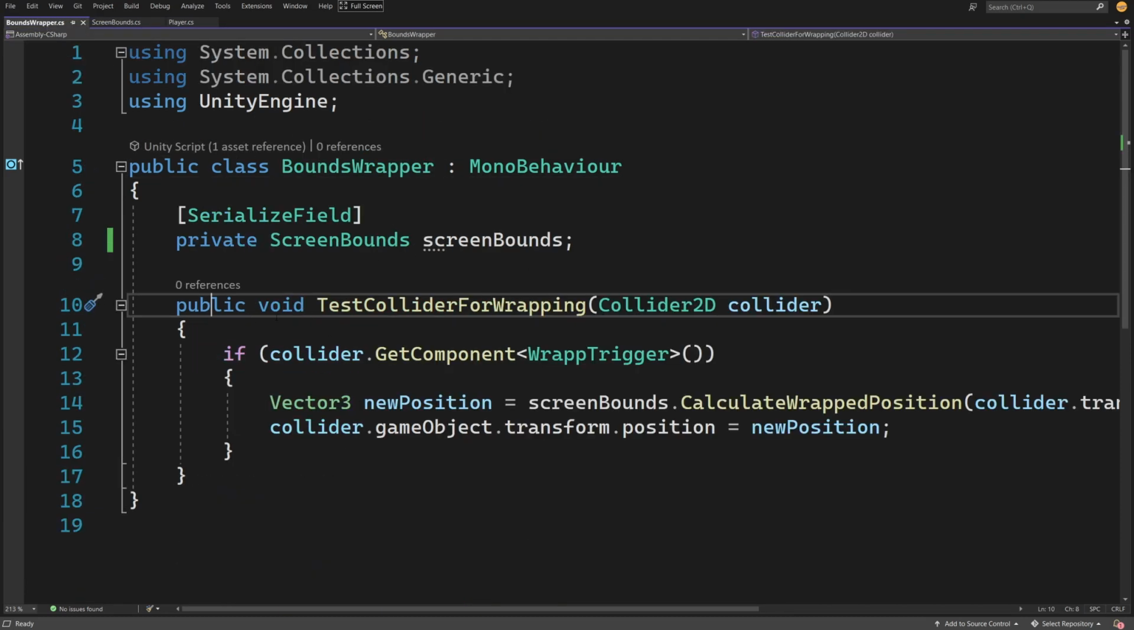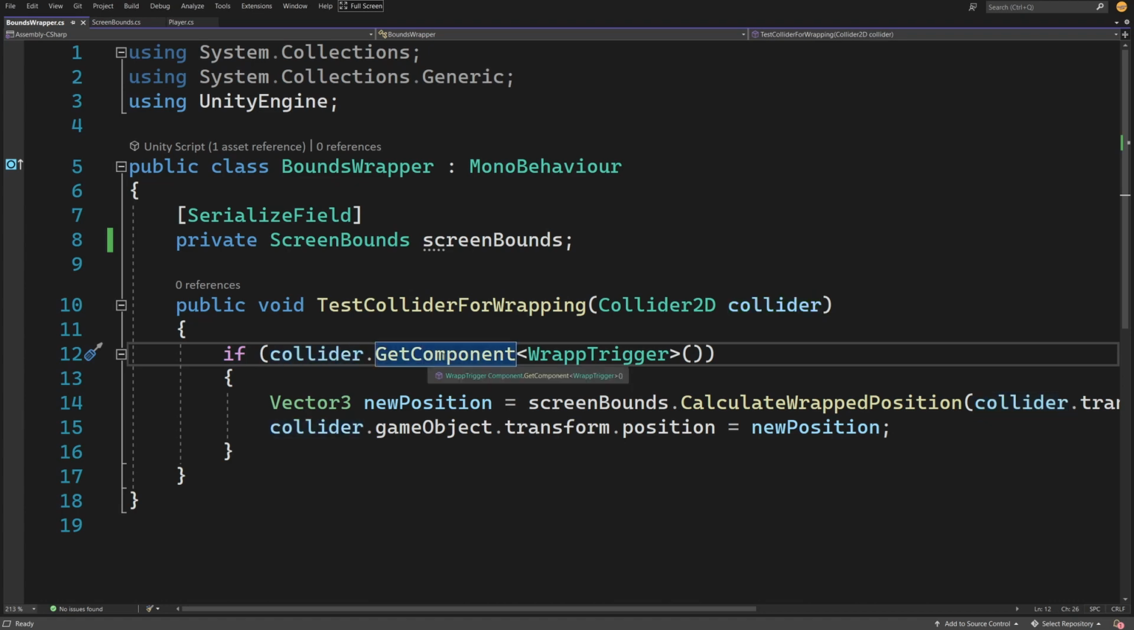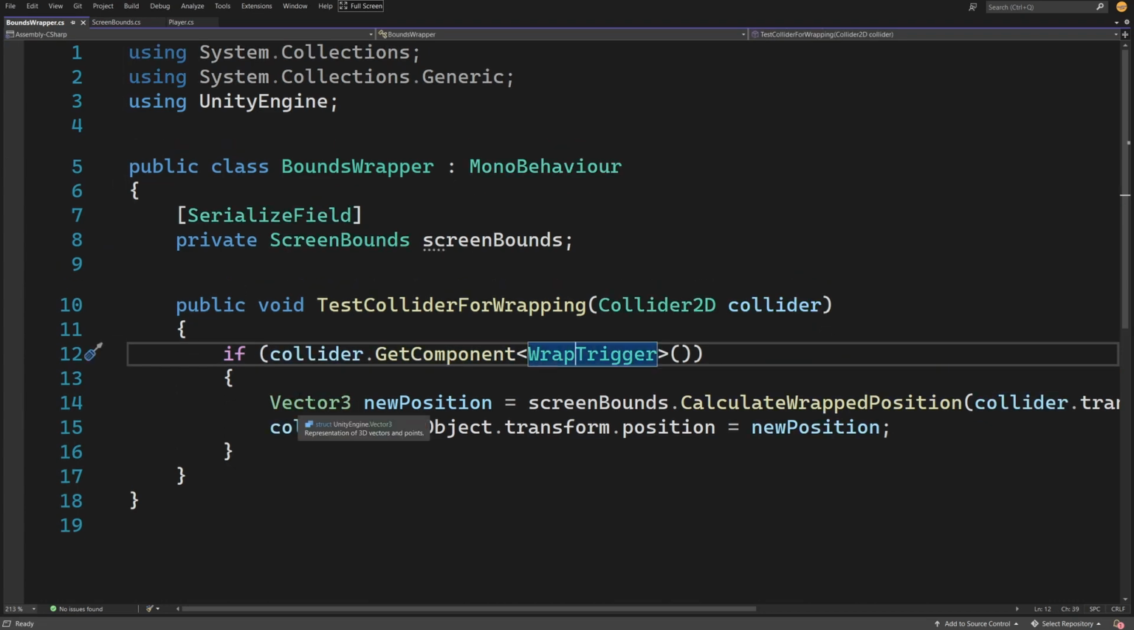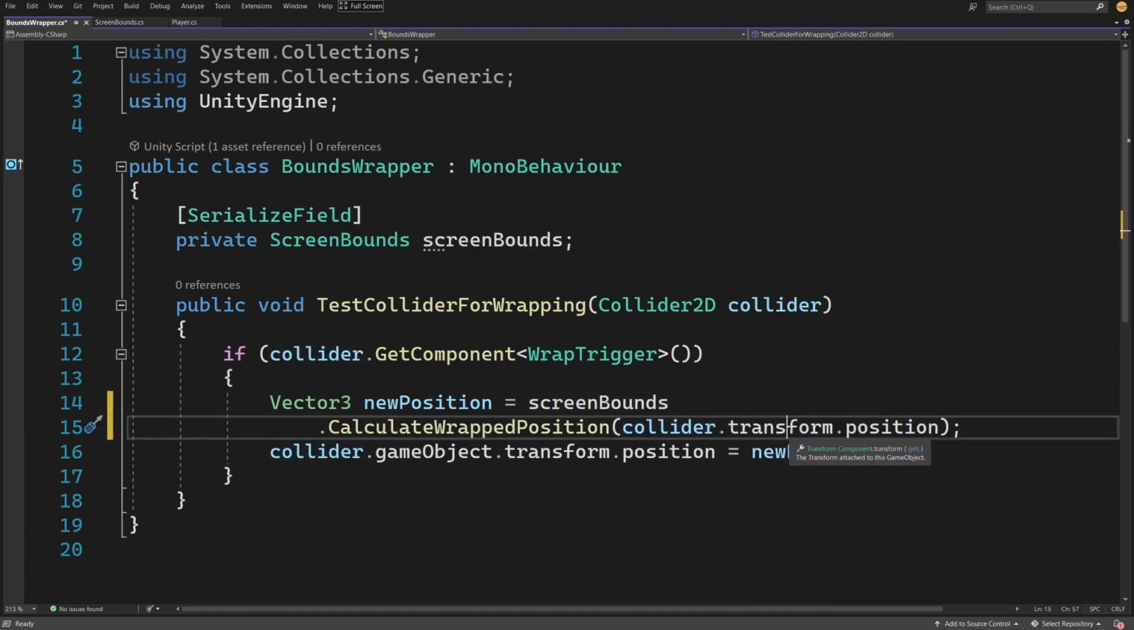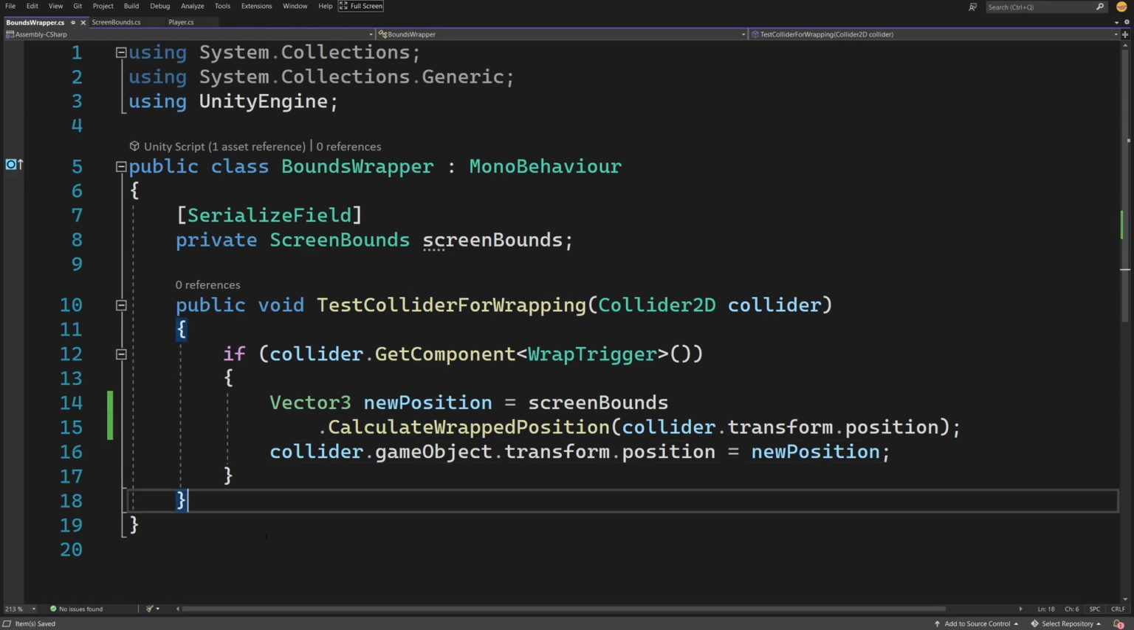So we will create public void TestColliderForWrapping, Collider2D collider. And we are going to check if this collider contains the component, so GetComponent WrapTrigger. We are going to calculate the Vector3 new position based on the screen bounce that we have. So screenBounce.CalculateWrappedPosition, and we are going to pass collider.transform.position. And if we have this wrapped position, we can simply apply it to our collider game object, transform position equals the new position. Now if we save the script, let's go back to Unity.